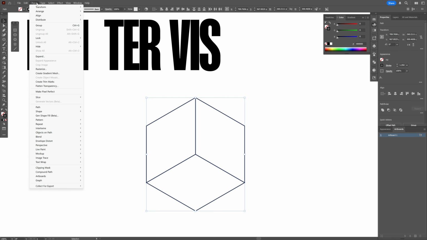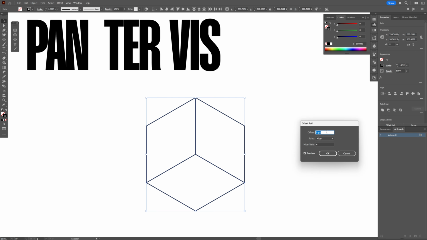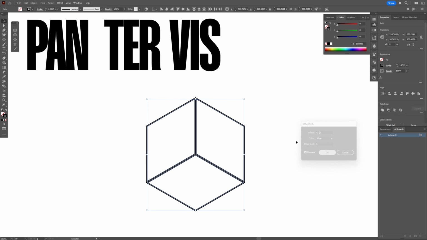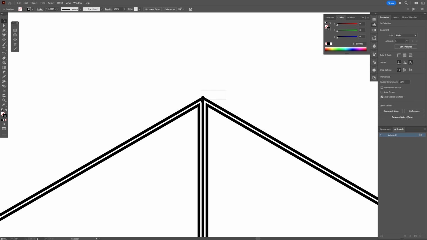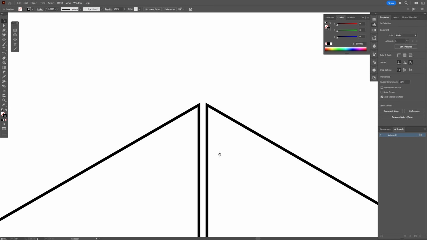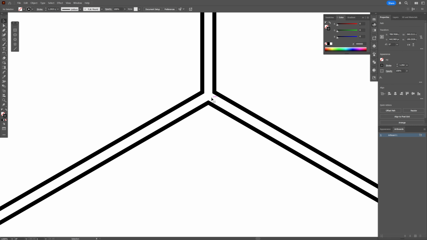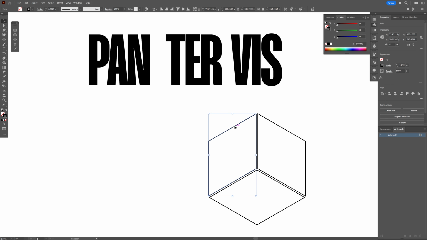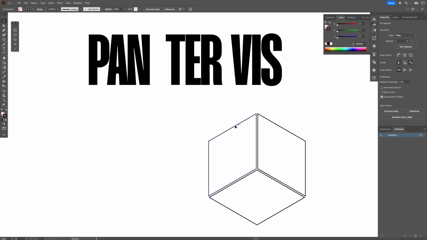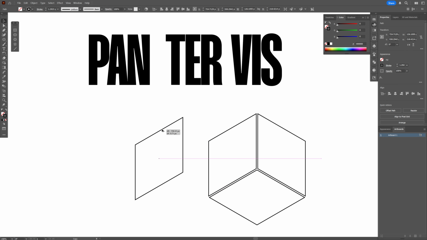Now we're gonna go to the object, path, and let's go and select offset path. I'm gonna go to the offset and decrease it, and I'm gonna go with -2, click OK, and zoom in, and let's delete the center lines. Press on delete, and let's go down, and there you go. And I'm gonna create another copy of this rectangle, press and hold Alt, and drag it.